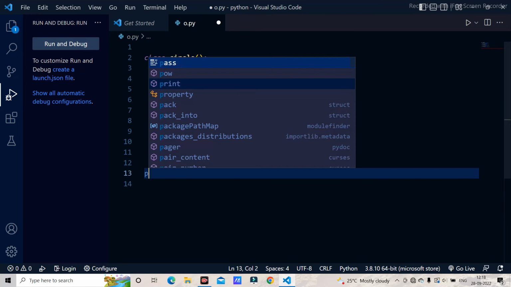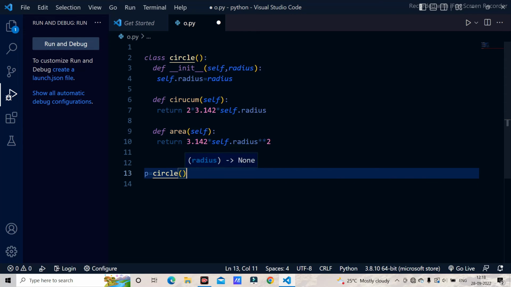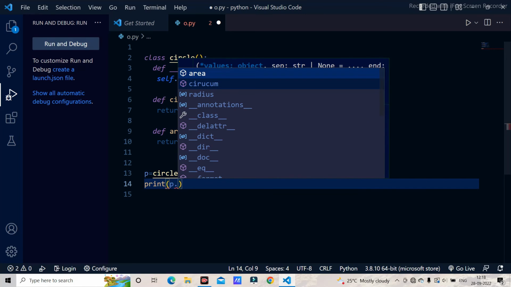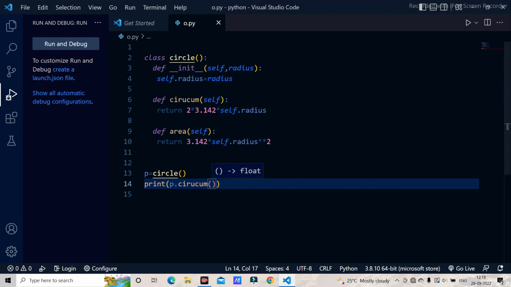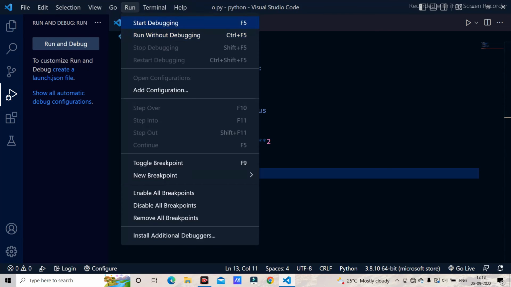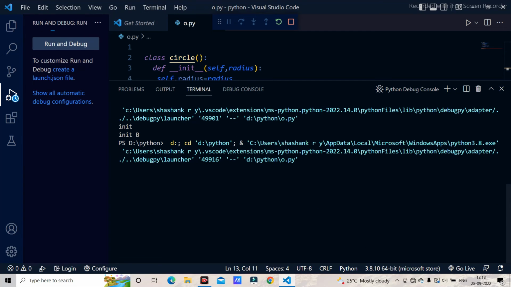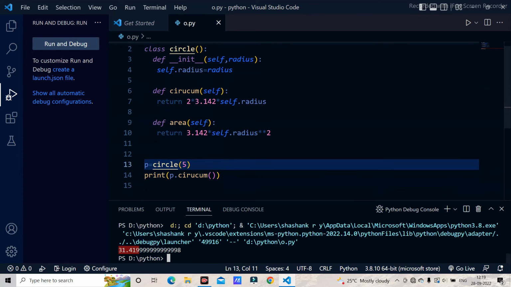For example, here we have p, and I am going to assign circle to it, and after that I am going to print p.circumference. Here we have to pass the data, like I am going to pass 5 as the data, and I am going to run it. As you can see, we got our circumference as 31.41, and this is how we are going to use the classes.